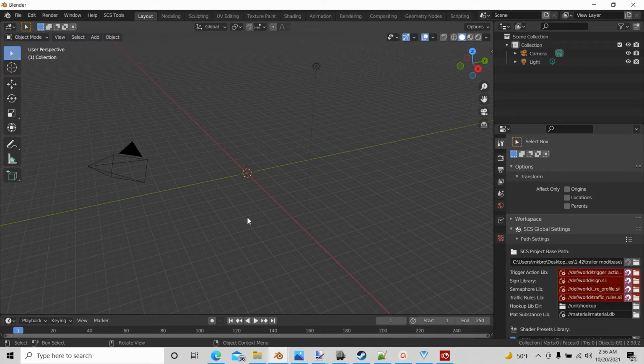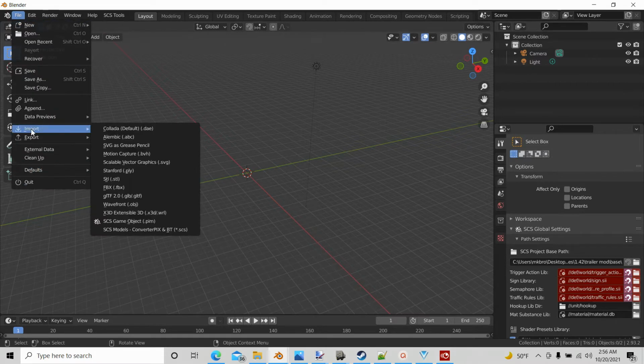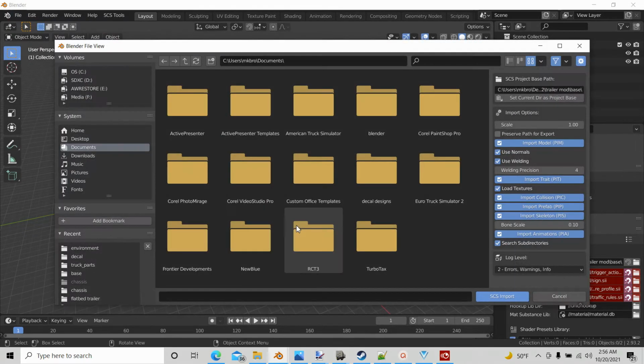If you watch my other videos, you can see how I prepared the files for importing into Blender, so I'm not going to go into any detail for that. I have already converted my files over to the PIT and PIM that I can import into Blender. So I'm just going to go ahead and import the chassis.